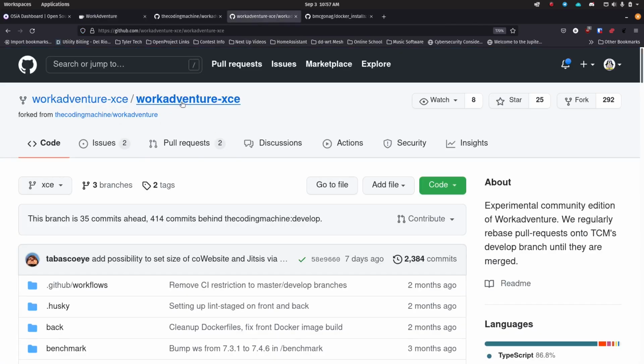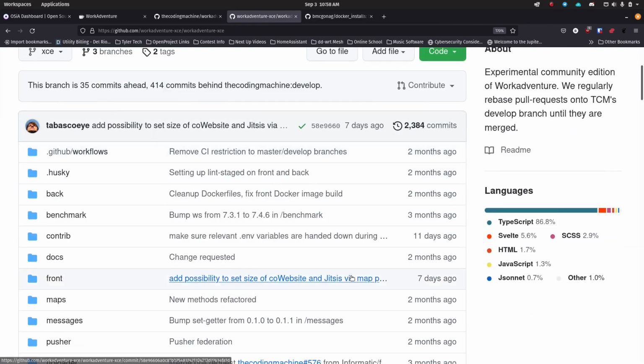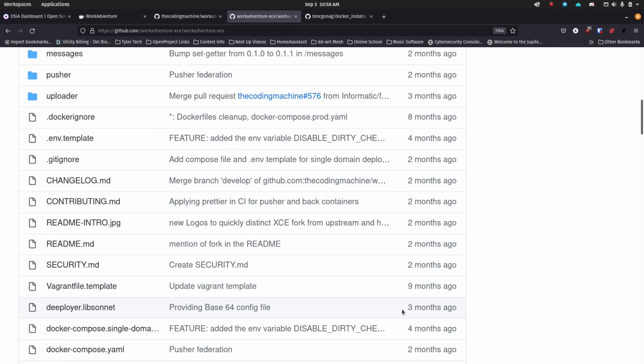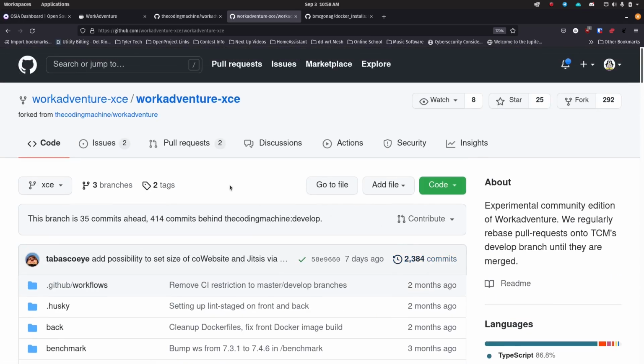So we're going to use the Community Edition version of WorkAdventure today. And they do commit things back to WorkAdventure. And you can see that they've done things pretty recently. Some several days, some a few months, a few weeks. So it's not like it's a dead project. It is absolutely in full swing, and they are doing stuff with it all the time. But we're going to use the Community Edition today.